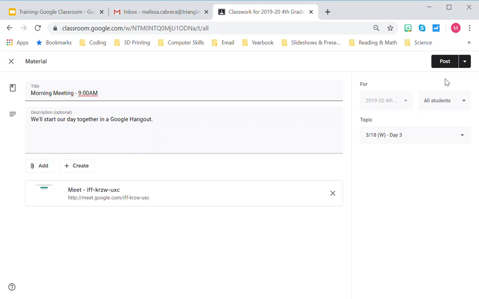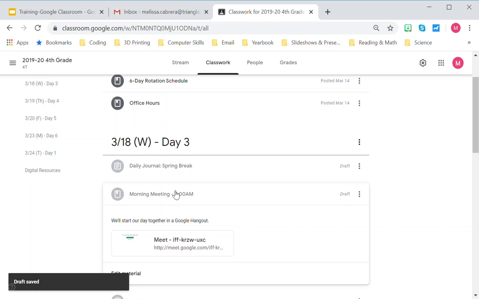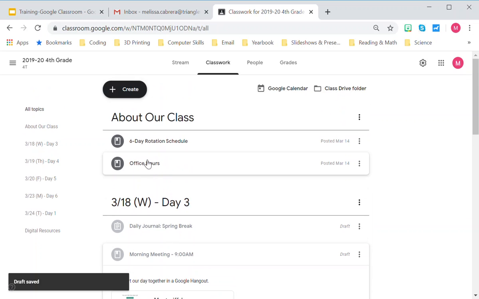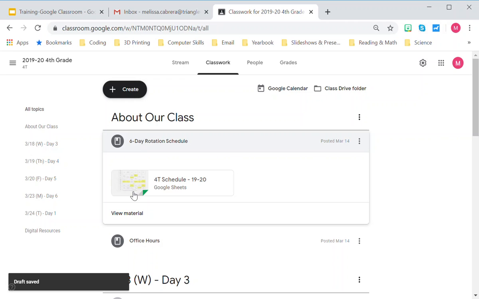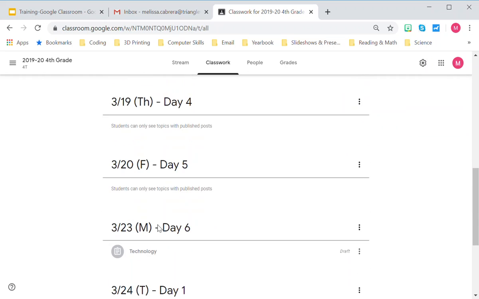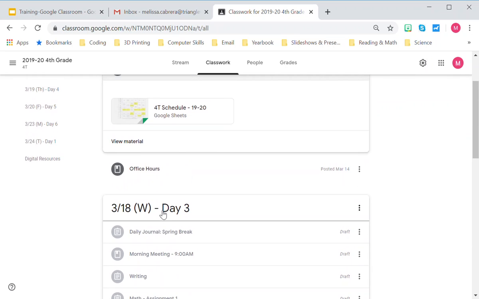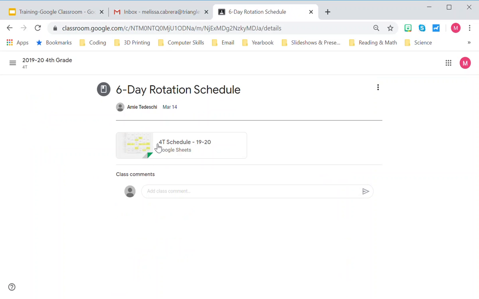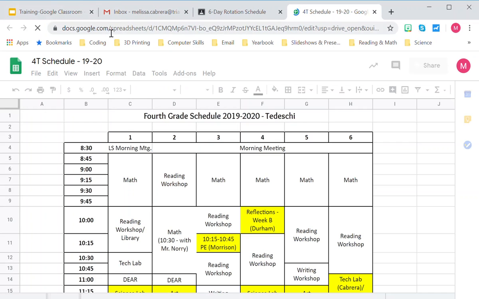All right, so we saved the draft. Let me see, save draft, because that one was already done. That one was pretty simple, very much like an assignment. And these other ones, all we did was add a link or something from, I think, Google Sheets, maybe the Google Drive. Let's see, we can look at that. Yeah, it was added from the Google Drive.